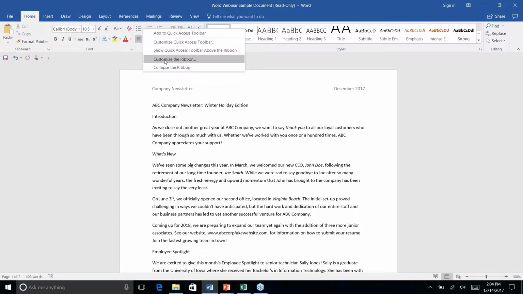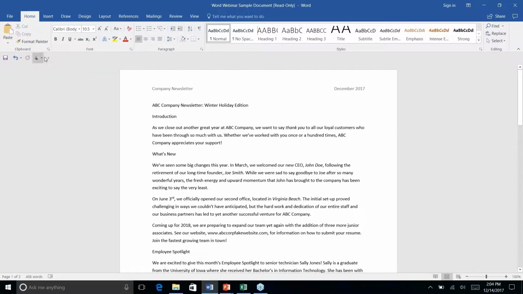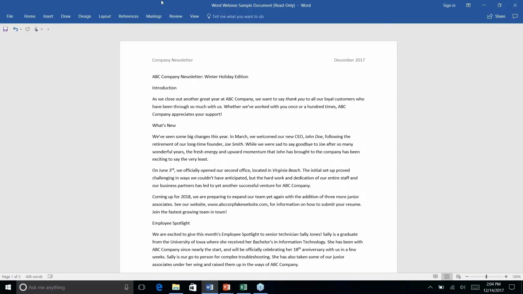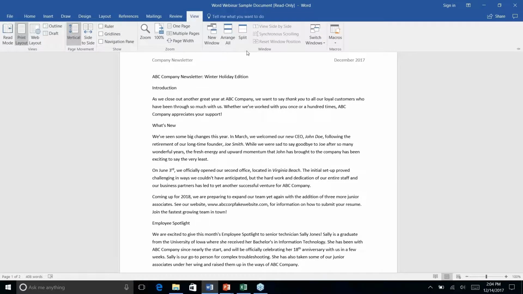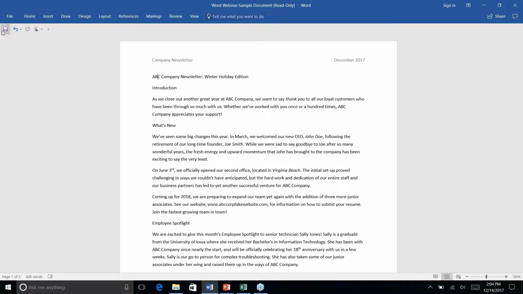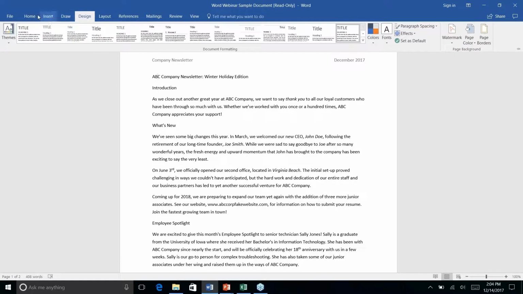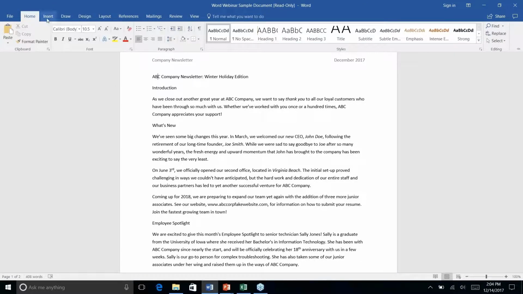Otherwise, you can just add it to the ribbon, customize the ribbon, collapse the ribbon if you just don't want to look at it anymore, or if you need a bigger screen to see, you can open and close it with either the view tab or the view menu, or you can use the buttons that pop up as well.